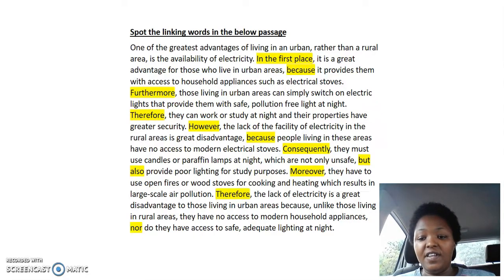The lack of facility of electricity in the rural areas is a great disadvantage. People living in these areas have no access to modern electrical stoves. They must use candles or paraffin at night, which are not safe. Provide poor lighting for study purposes.